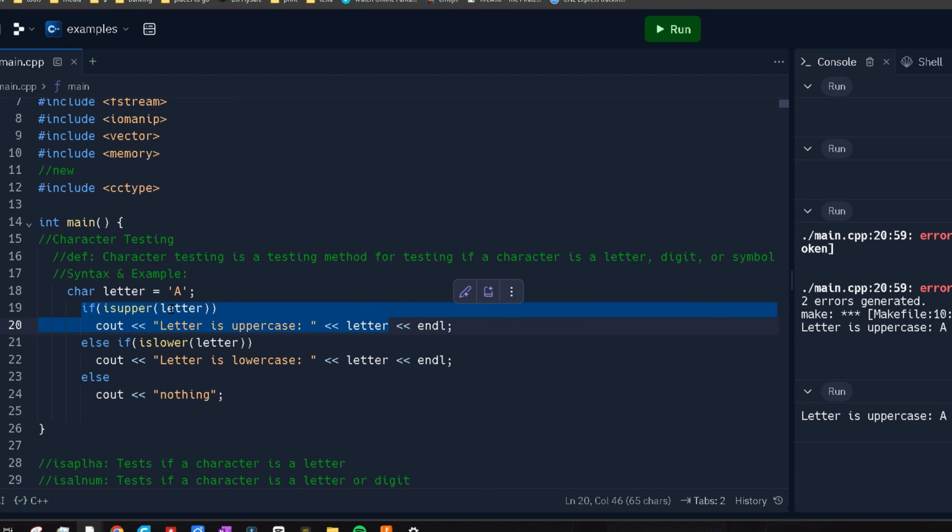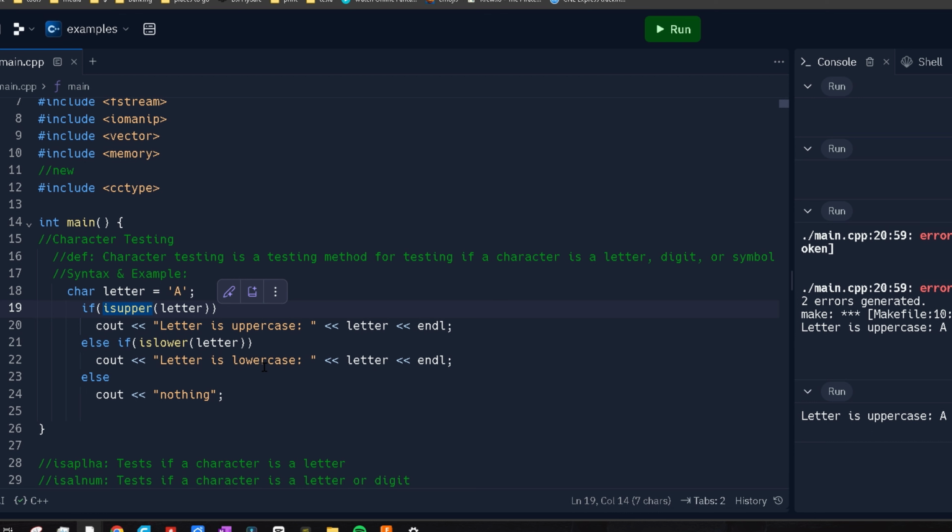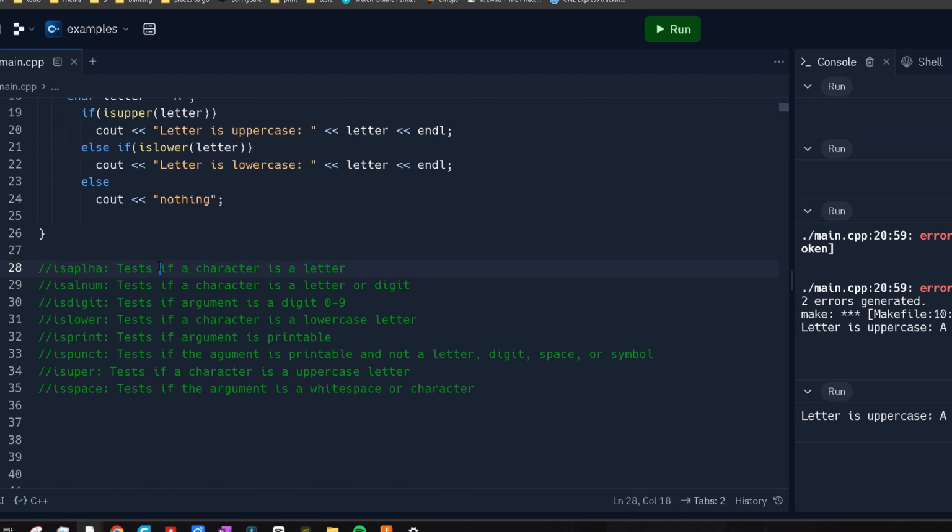If it was a lowercase, it would fall into this else if statement with the islower, and it's going to print out "letter is lowercase," and then the letter. Otherwise, it would print nothing. So this is just a way you can use isupper and islower, and there's a bunch more that we can do. You have, for example, isalpha, which returns true, non-zero, right? True is 1, false is 0, if the argument is a letter of the alphabet. If it's not, like if it's a number, then it returns 0.